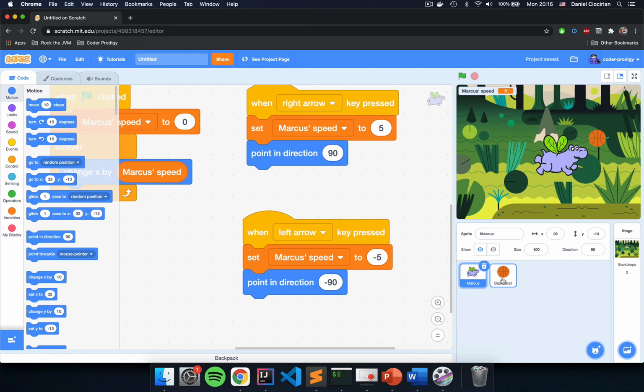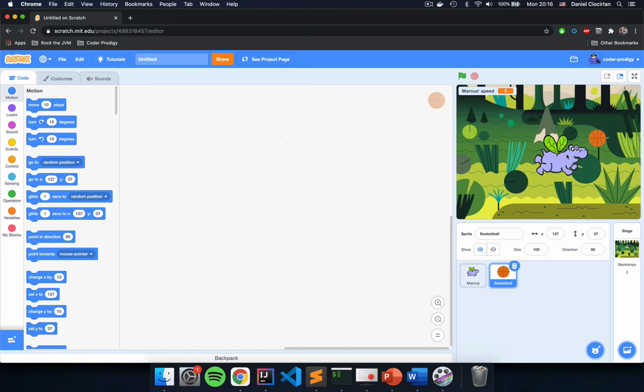Now, we're also going to program the basketball because we want the basketball to shoot when we press the space bar. And this is what we're going to do now. So make sure you select the basketball here, and we're going to start programming the basketball by first hiding it from the stage, because if you saw earlier, the basketball is not present at the beginning of the game.